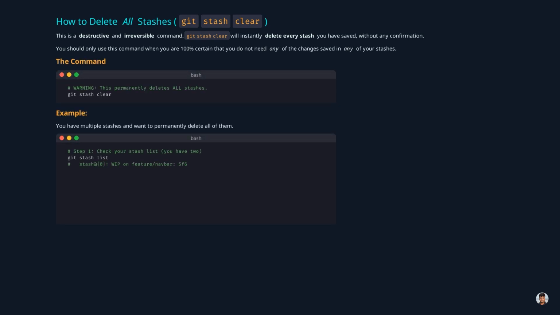Finally, let's look at the most dangerous stash command, git stash clear. This command is very simple and very destructive. When you run git stash clear, it will instantly and permanently delete all of your stashes. It will not ask you to confirm. All of them will be gone. There is no undo for this command.